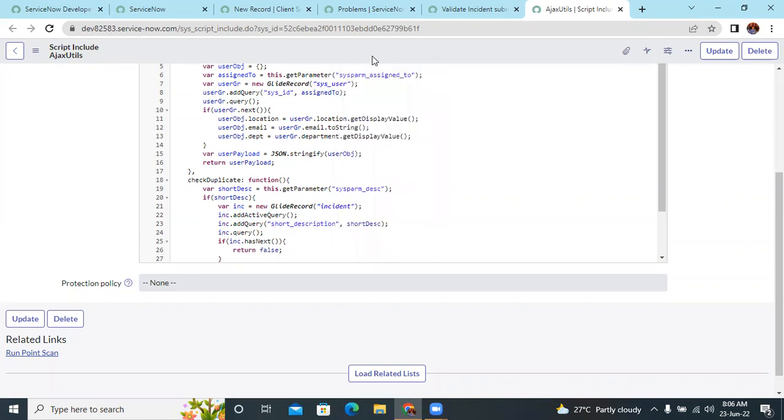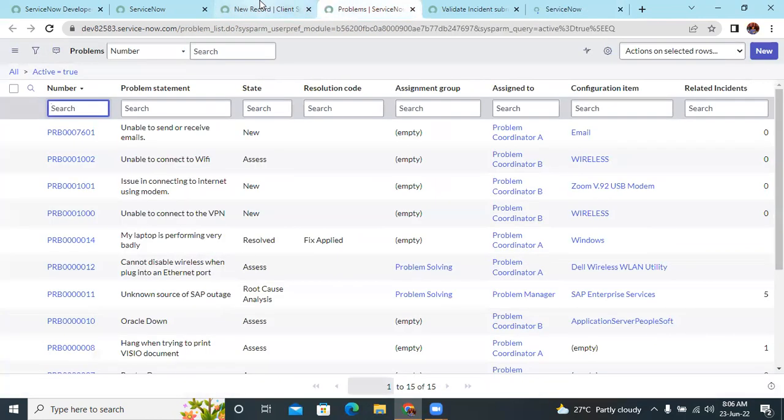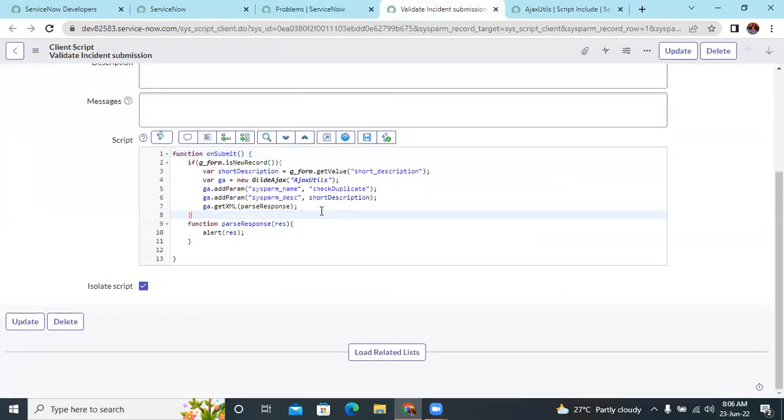Okay. So for that, first let's check whether we are able to trigger this particular onSubmit client script or not.